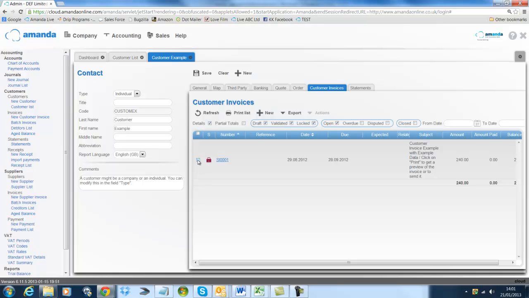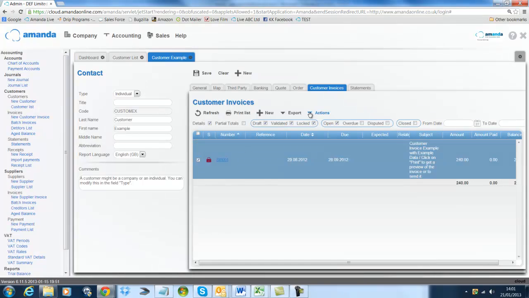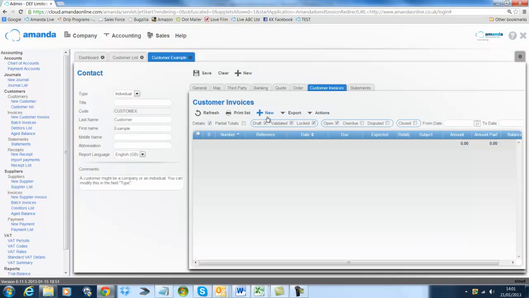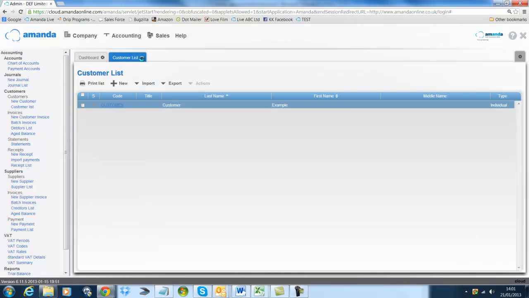So what we need to do first of all is we need to tick that, and on actions set it to draft. Okay, once that has been set to draft, then you can delete it and save it, and that's how you get rid of the customers.